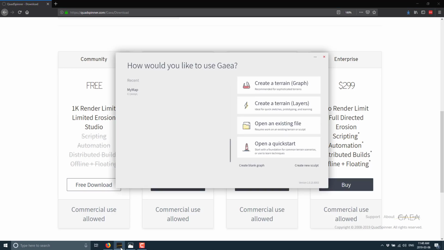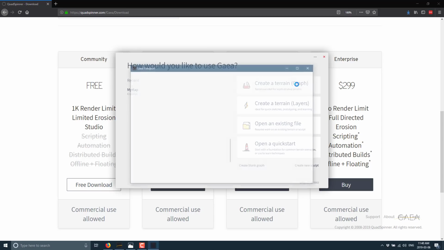So here is what you get when you first launch Gaia. You've got options of creating a graph, a layer, opening an existing file, quick start, or the directed scripting is all down here. Again, I'm not going to really get into that. But what we're going to show you right now is creating it using a graph. So you can either create a graph of nodes or a stack of nodes. I'll come back and show you stack later on. Graph is the more powerful, but definitely more difficult way of creating things.